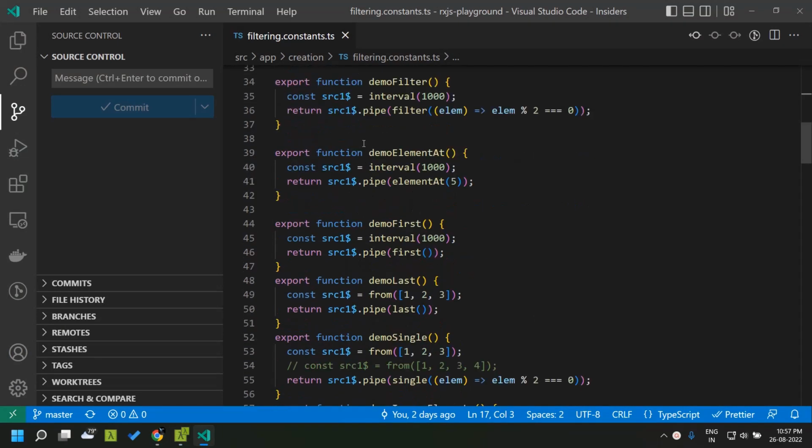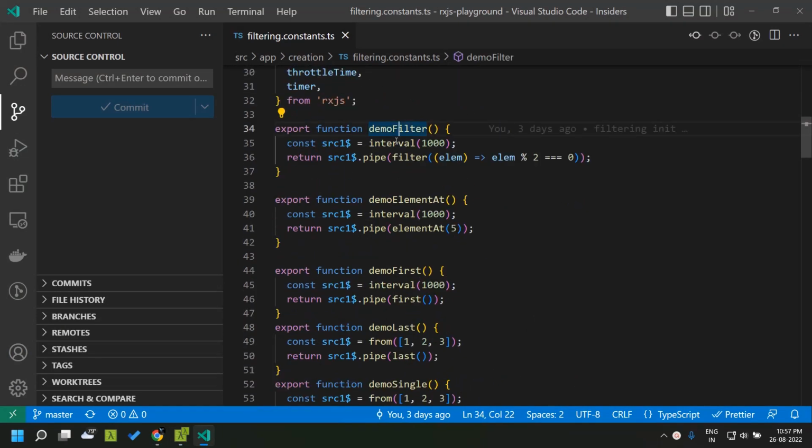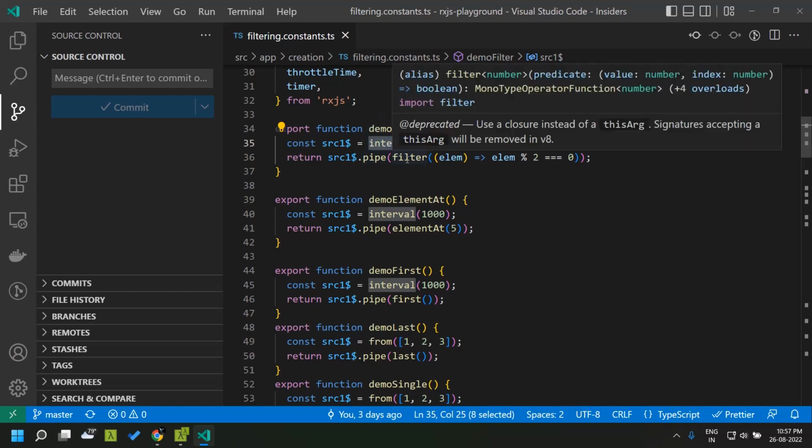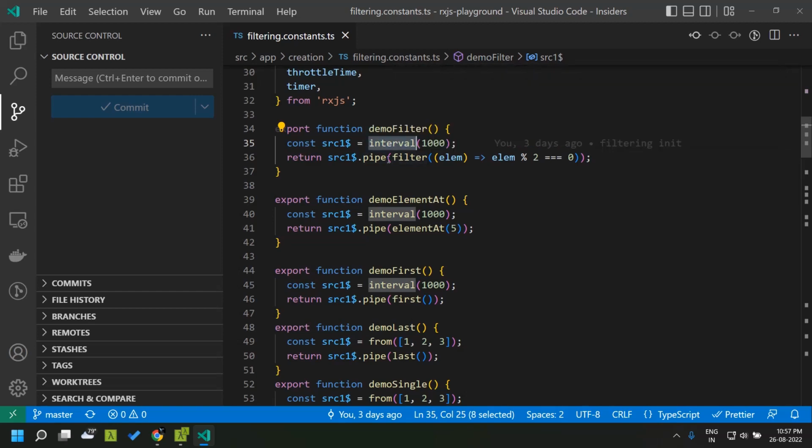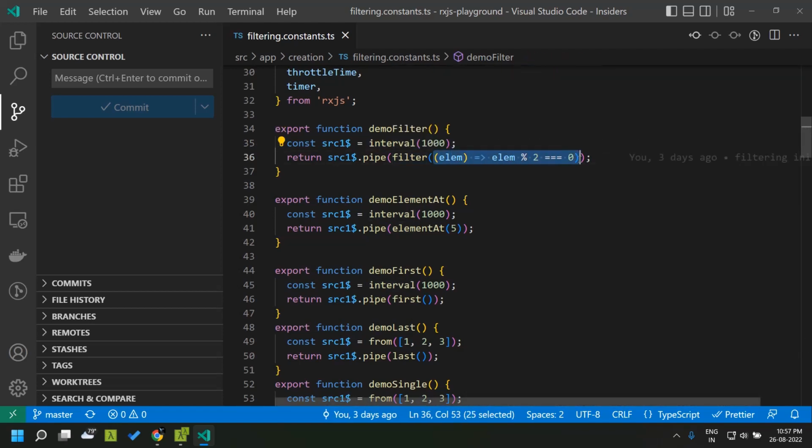Here in our playground I have added a sample filter. I have an input source which is an interval that emits a new value every 1 second. That input observable we are passing into a pipe, and within the pipe we have the filter operator, where I am going to select only the even numbers. That particular condition for selecting the value we can provide within the filter operator.